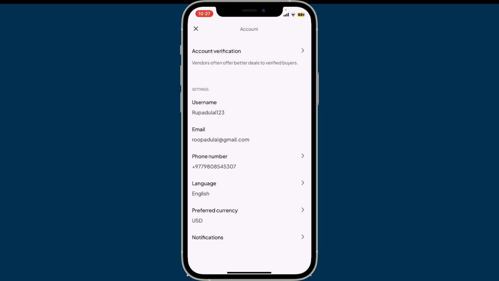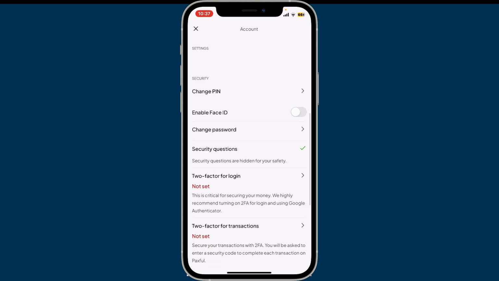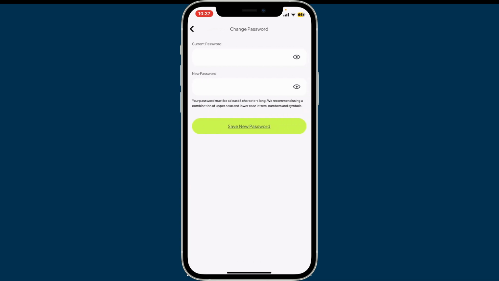After you open up this page, scroll all the way down and get to the Change Password option under Security. Inside the Change Password, enter your current password in the first tab, and in the New Password field, type in the new password you'd like to change to for your Paxful account. After entering both of the passwords in the text boxes, click on Save New Password, and this will help you change your password on your Paxful account easily.